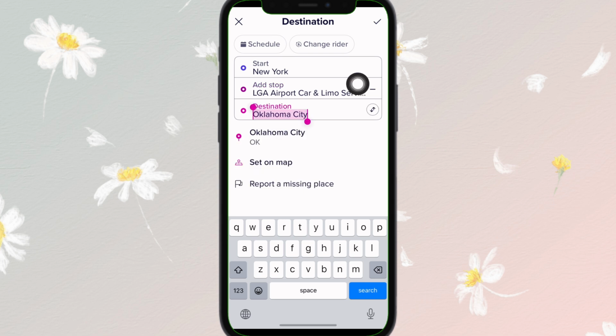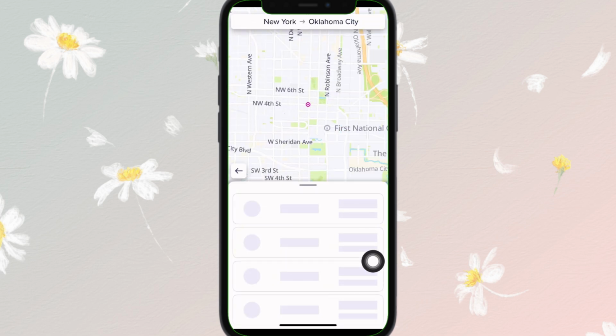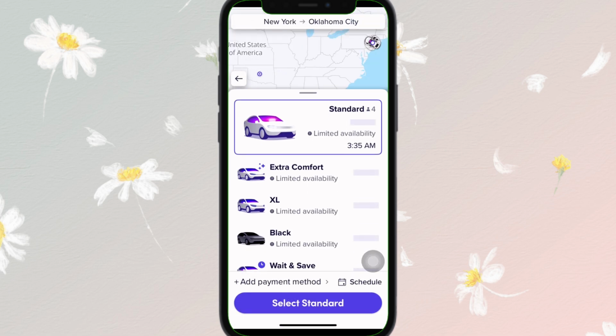After that, simply tap on the check mark and tap on confirm and get your ride. And that's it. This is how you can add multiple stops in Lyft.